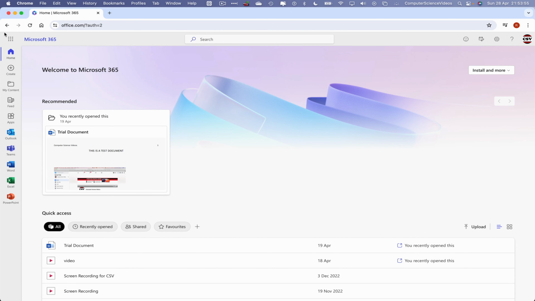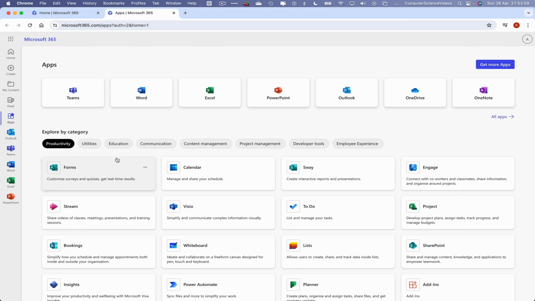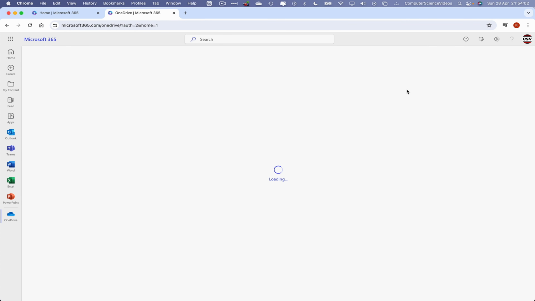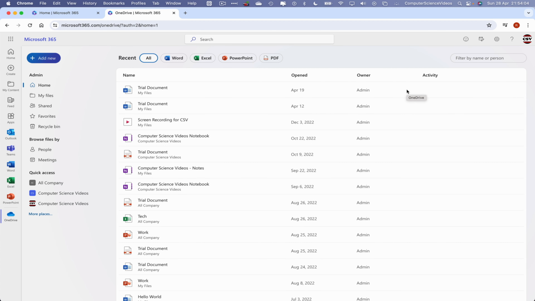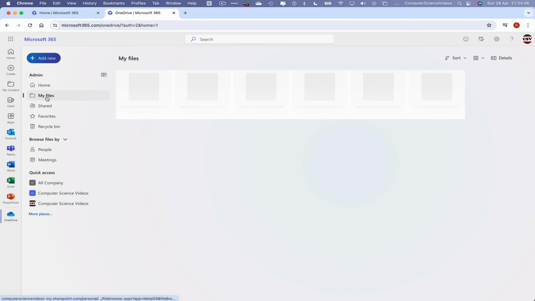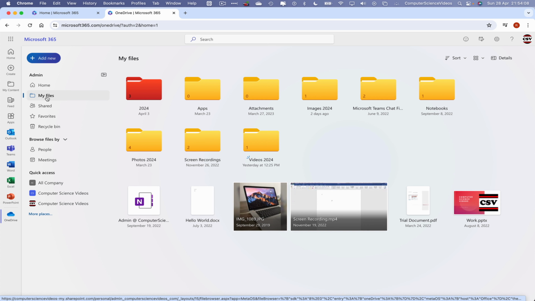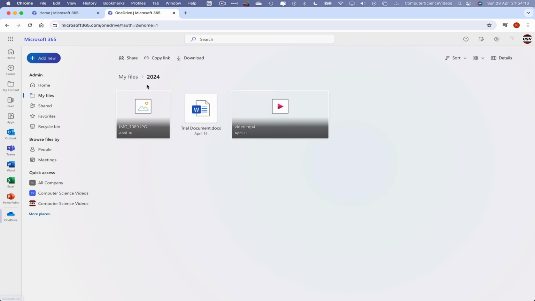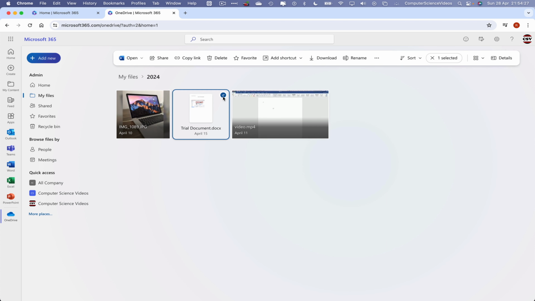Now let's go to Applications, More Applications, and then navigate to OneDrive. Go within Admin and then My Files. Now let's click on a folder called 2024 that was created in the previous tutorials. And this folder should contain some content such as a video, photo, and a document. We will now click on that document.